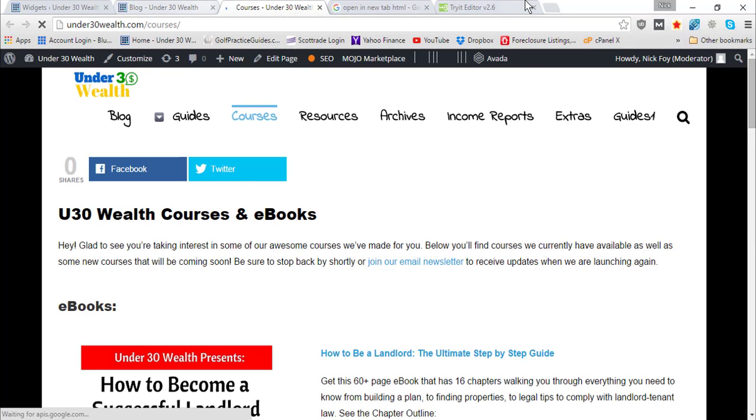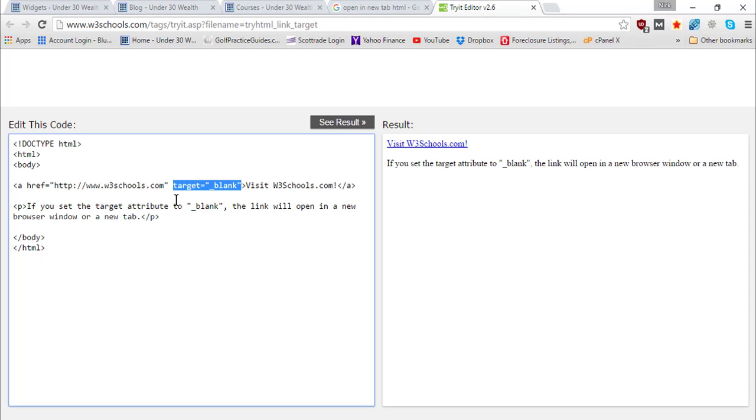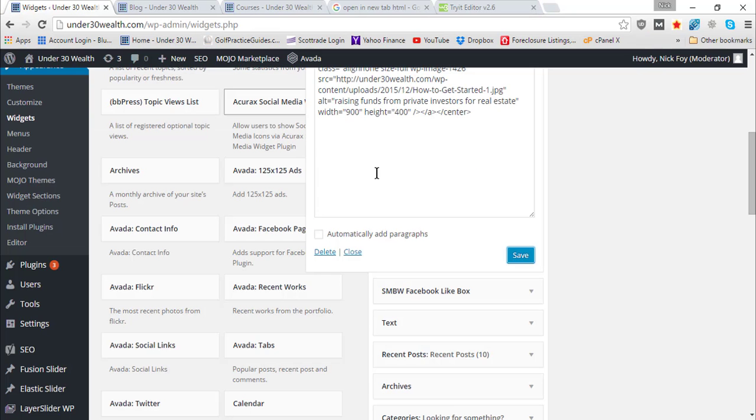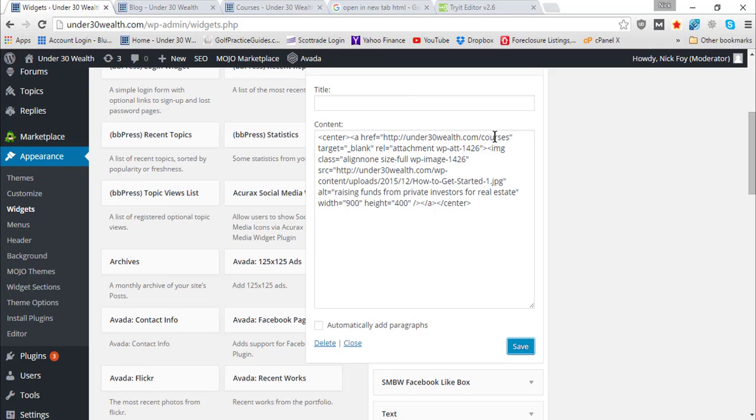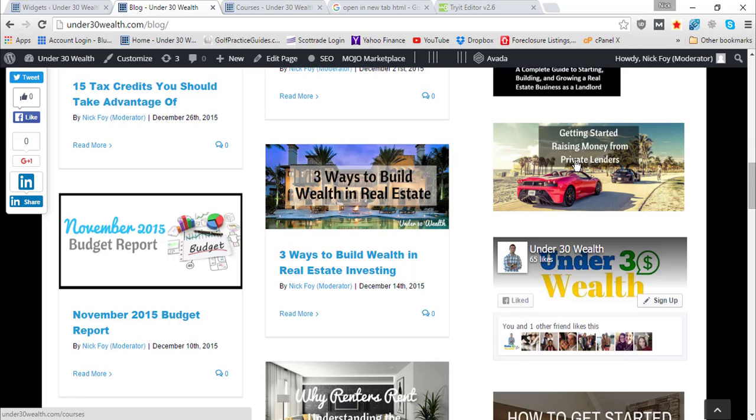So that's all you've got to do: go into here and grab some HTML code, or you can manually type it if you have it memorized. And then you just come into widgets and paste it right after the URL quote. You've got to give a space and then paste it in, hit save, and now you've got a clickable image that opens up into a new tab.